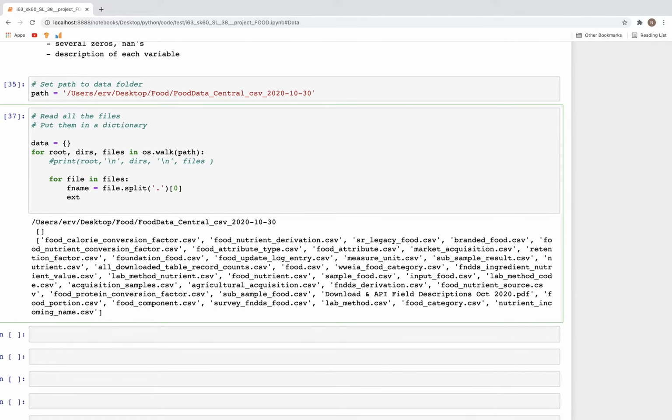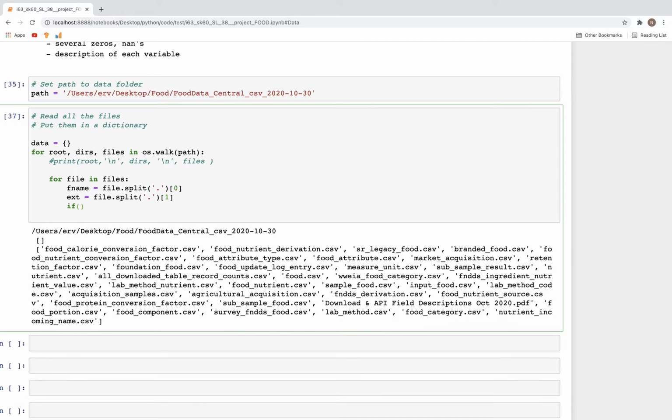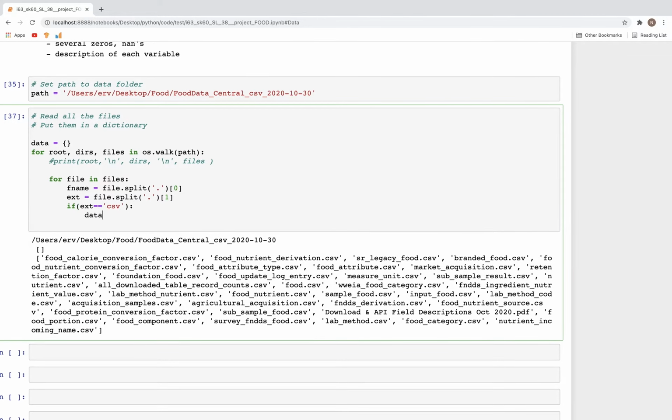We get the file name, and then we get the extension. So file.split, again dot there, and then we get the extension. Now if we see that the extension is equal to CSV, then we are good to proceed. So we say data[file name] is equal to pd.read_csv and os.path.join(root, file).